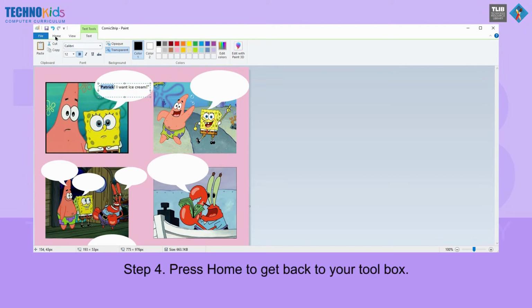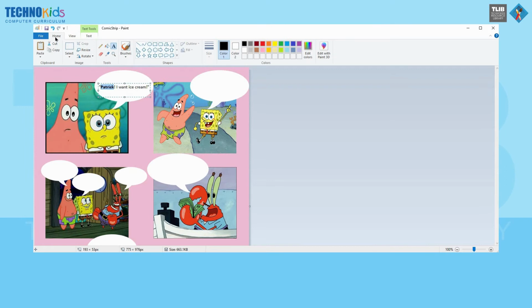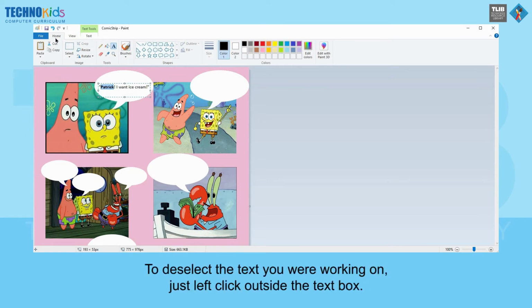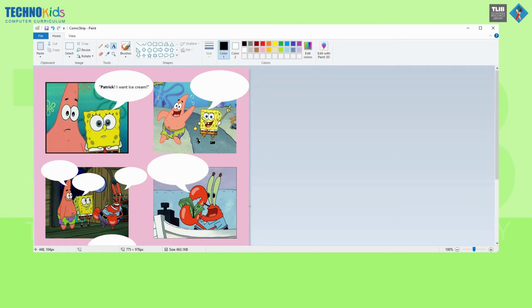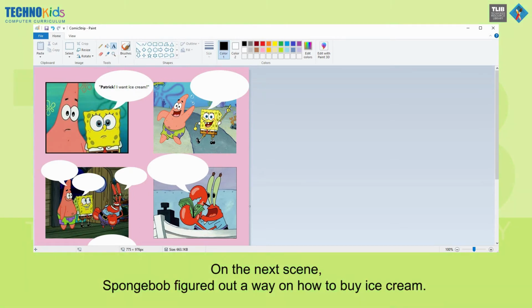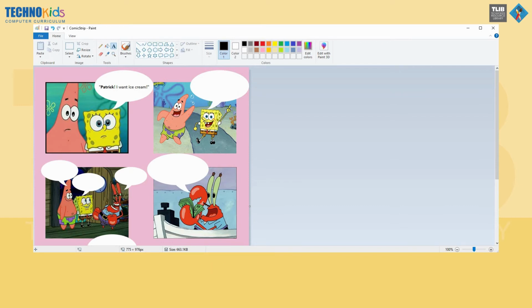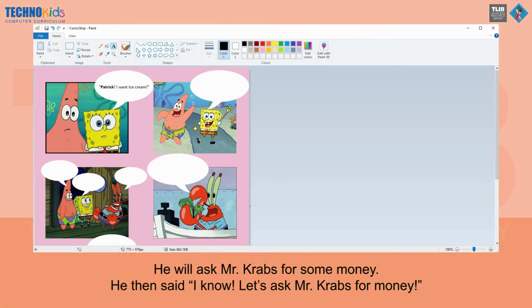Step 4. Press Home to get back to your toolbox. To deselect the text you were working on, just left-click outside the text box. In the next scene, SpongeBob figured out a way on how to buy ice cream. He will ask Mr. Krabs for some money. He then said, "I know. Let's ask Mr. Krabs for money."